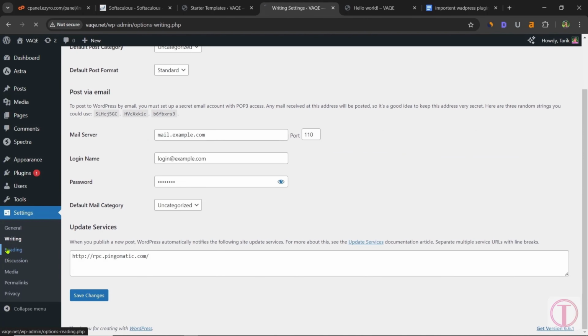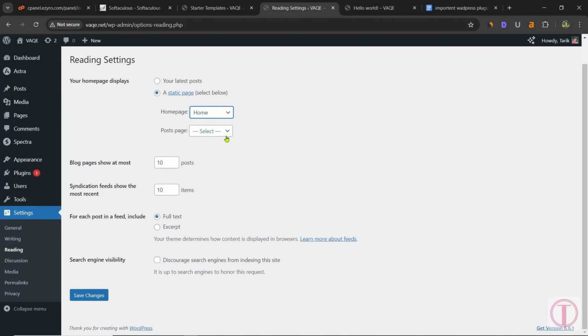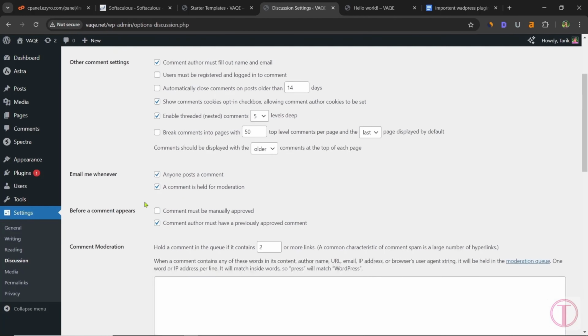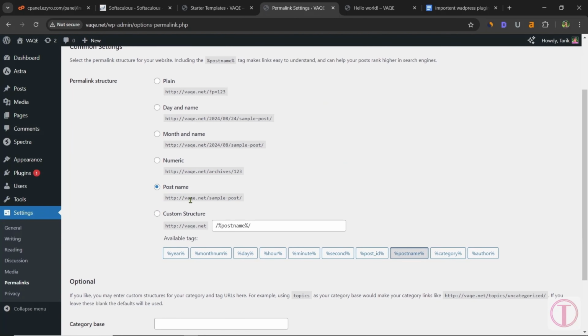Next is Reading. Here you must select a static page. In the case of the home page, select Home. You can select the blog on the post page. Next are the permalinks. Here you must select the post name, because it is SEO rich.